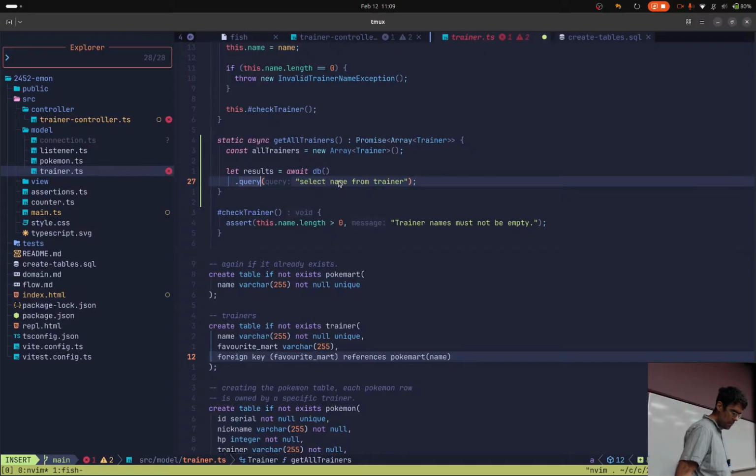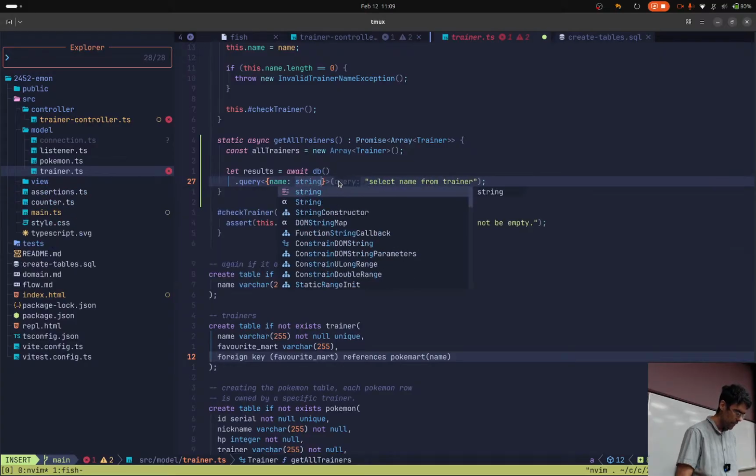What I'm going to be able to do here, and now this is a TypeScript thing, is describe to TypeScript, the compiler, what the shape of the results are. So the results that we have here are that we're asking the database, I'd like you to give me all the values that are in the name column of the trainer table. So the thing that we're going to get back from this, and I'm going to put this in angle brackets here, is going to be an object that has entries that are called name and their type is string.